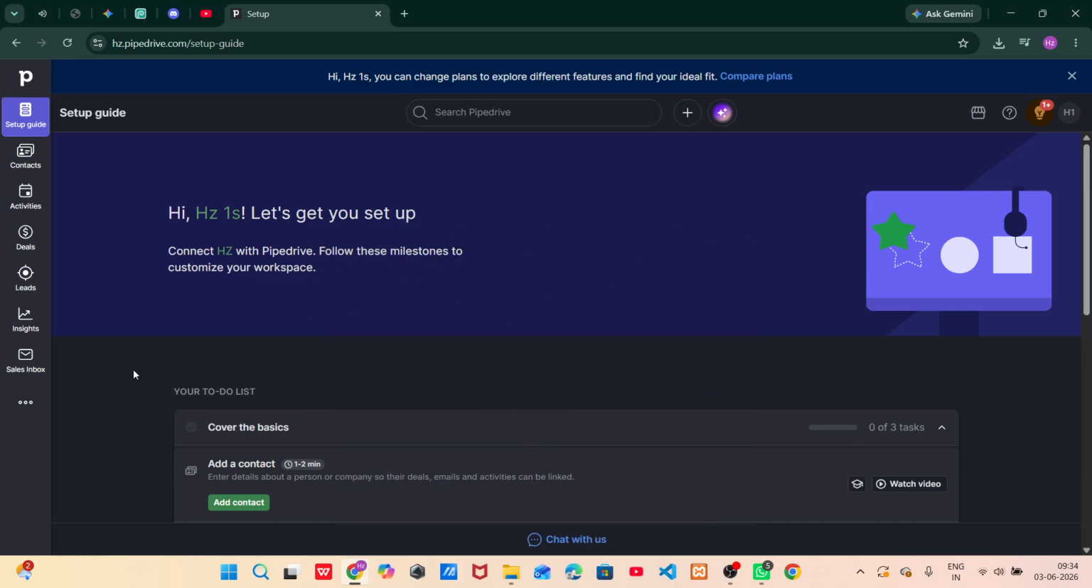Let's jump right in. Custom fields are an incredibly handy feature in Pipedrive that allows you to personalize your contact management experience. They enable you to capture and organize information that is specific to your business needs. So if you're ready to learn how to set this up, let's start with the basics.